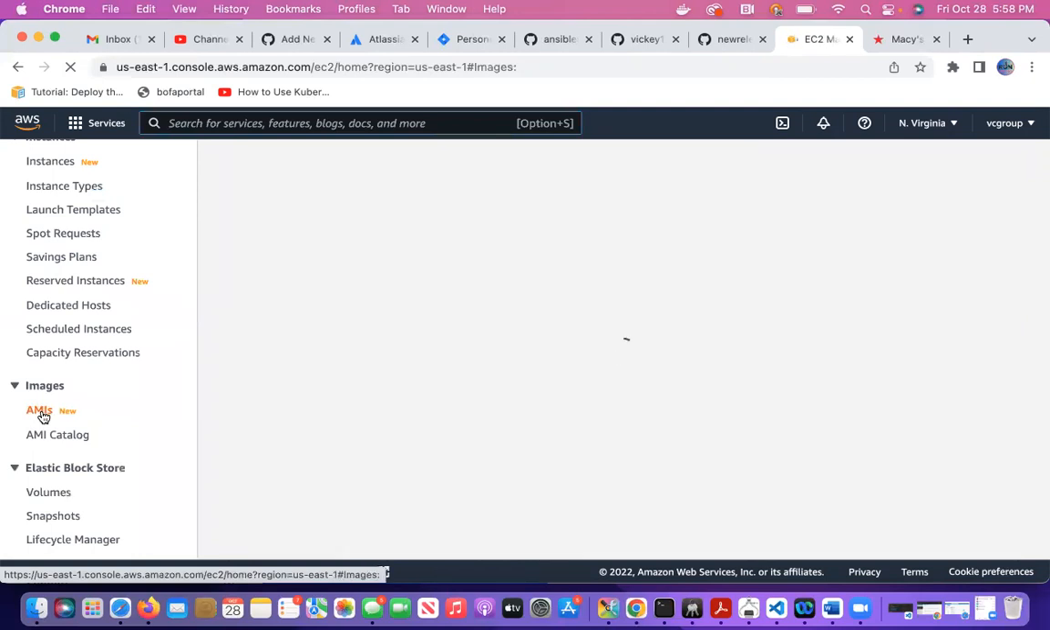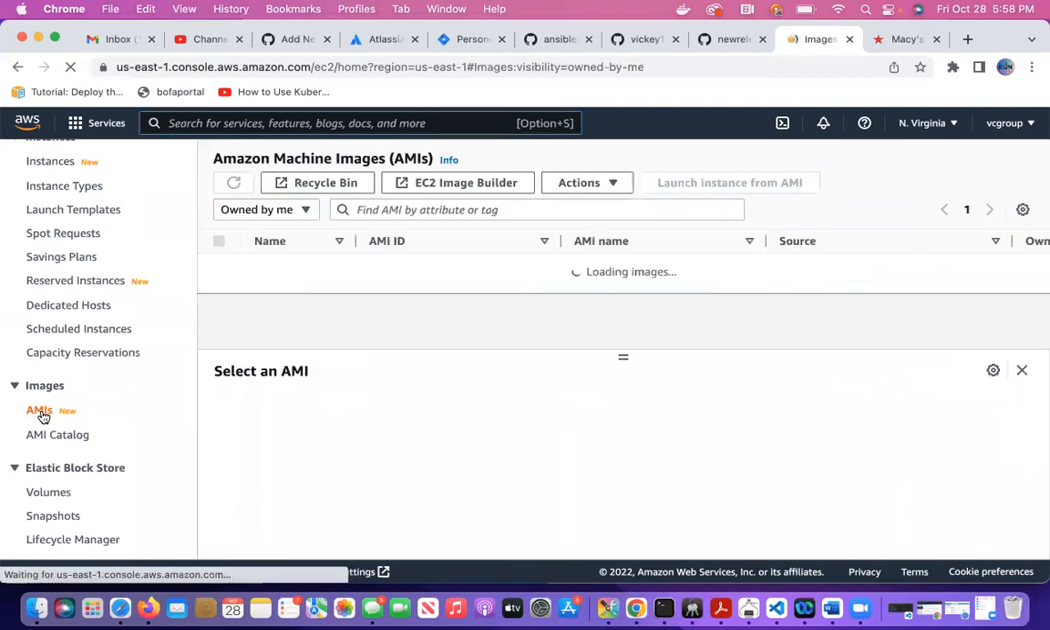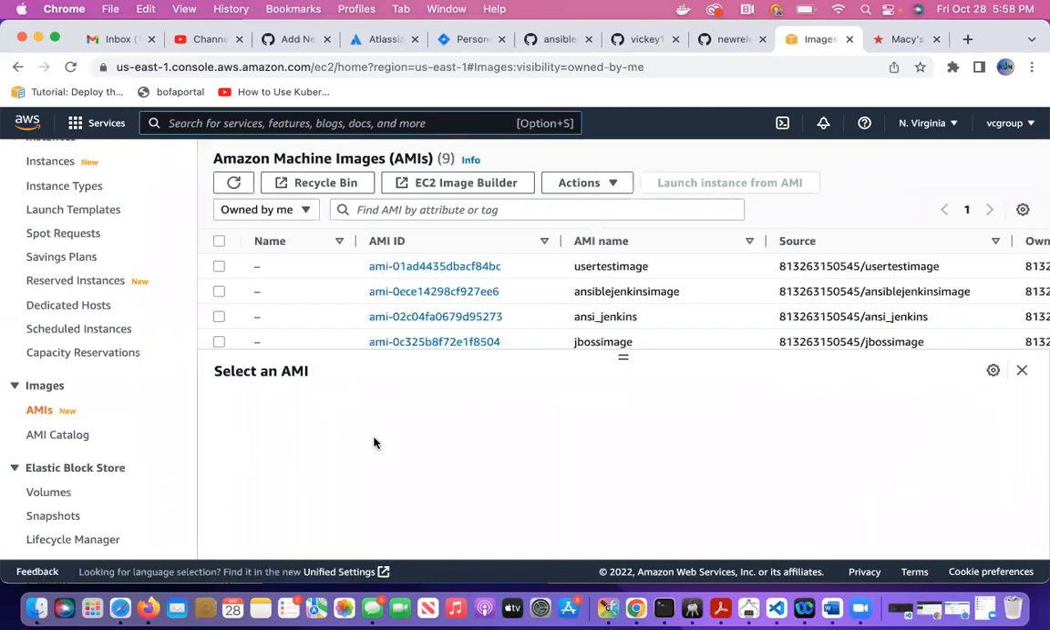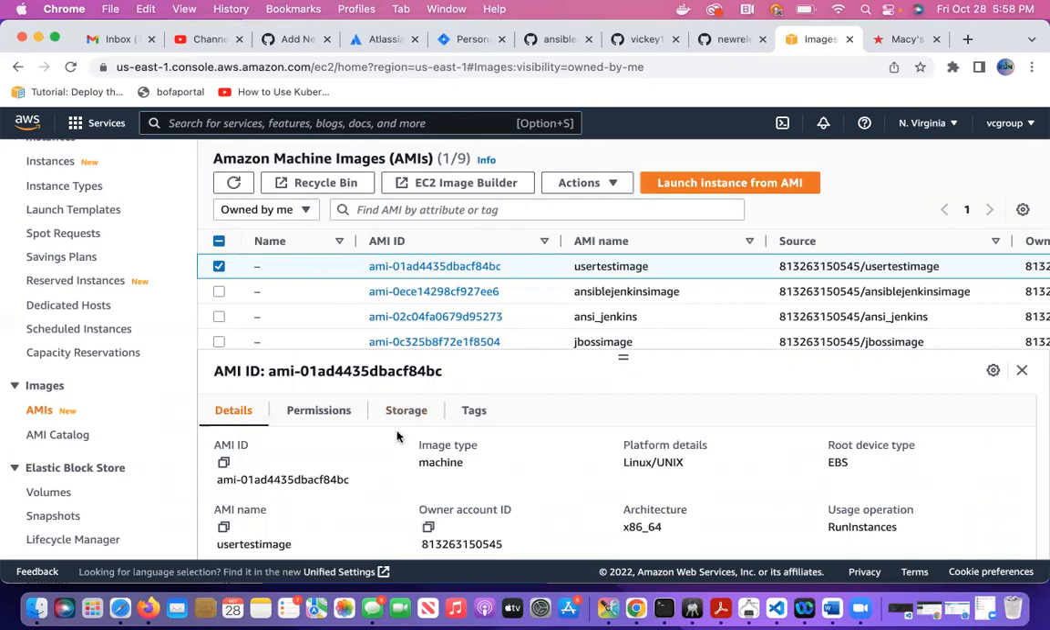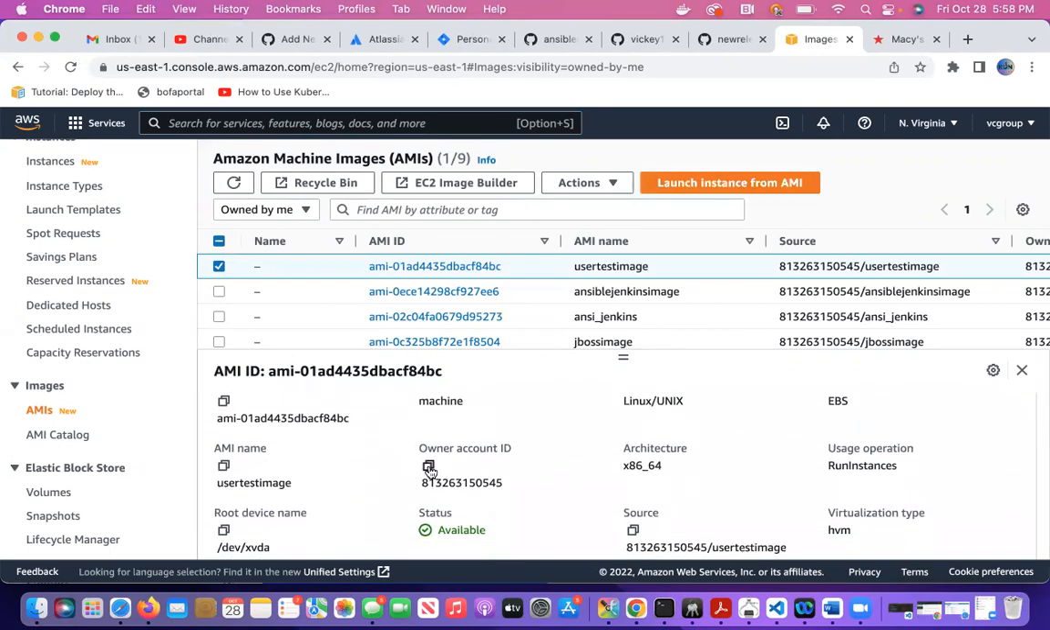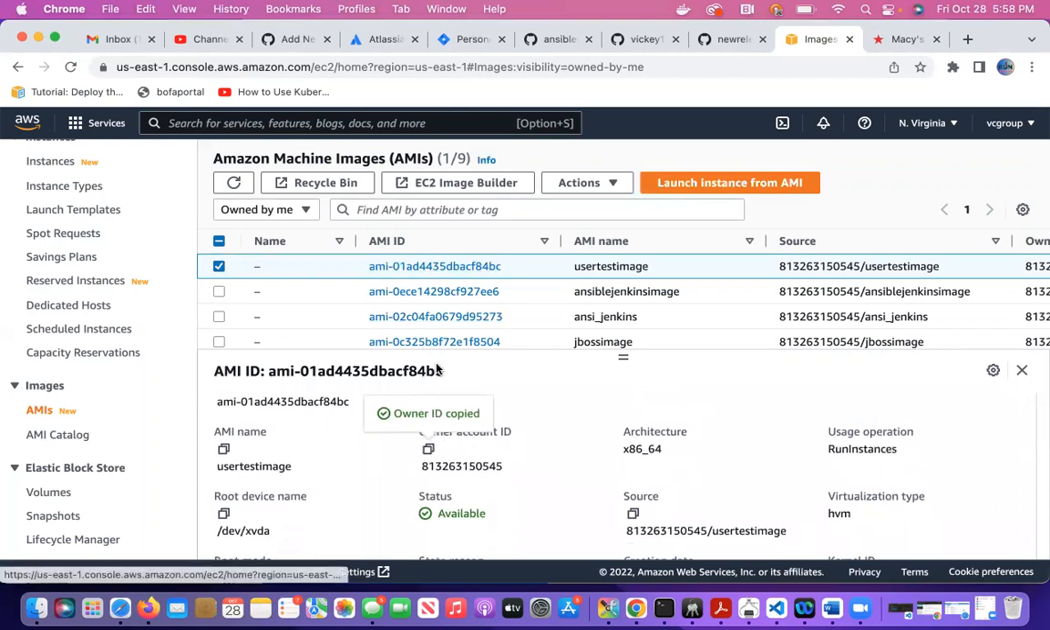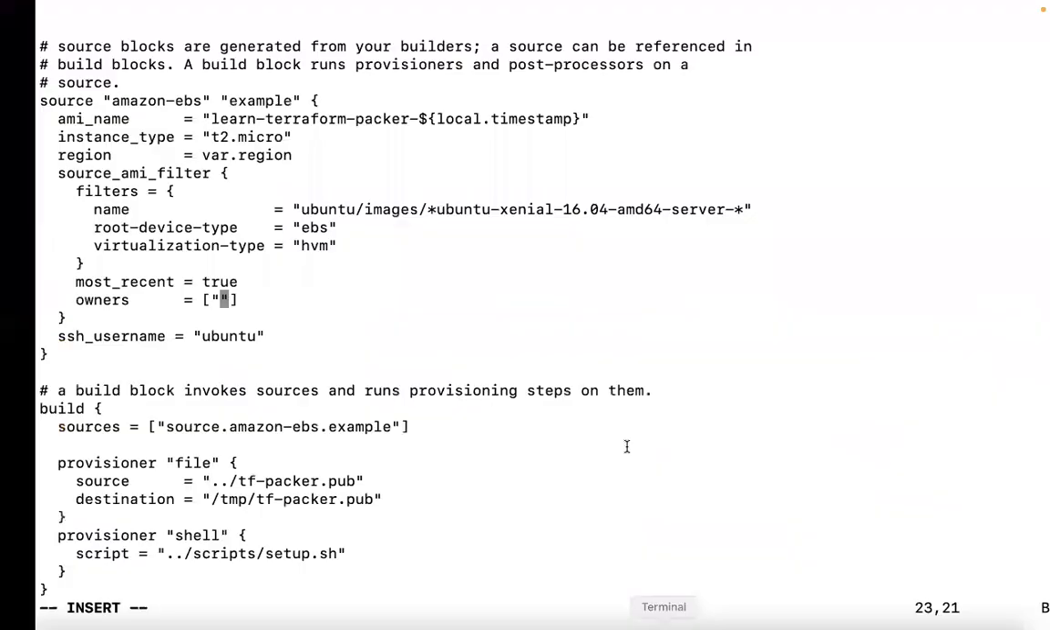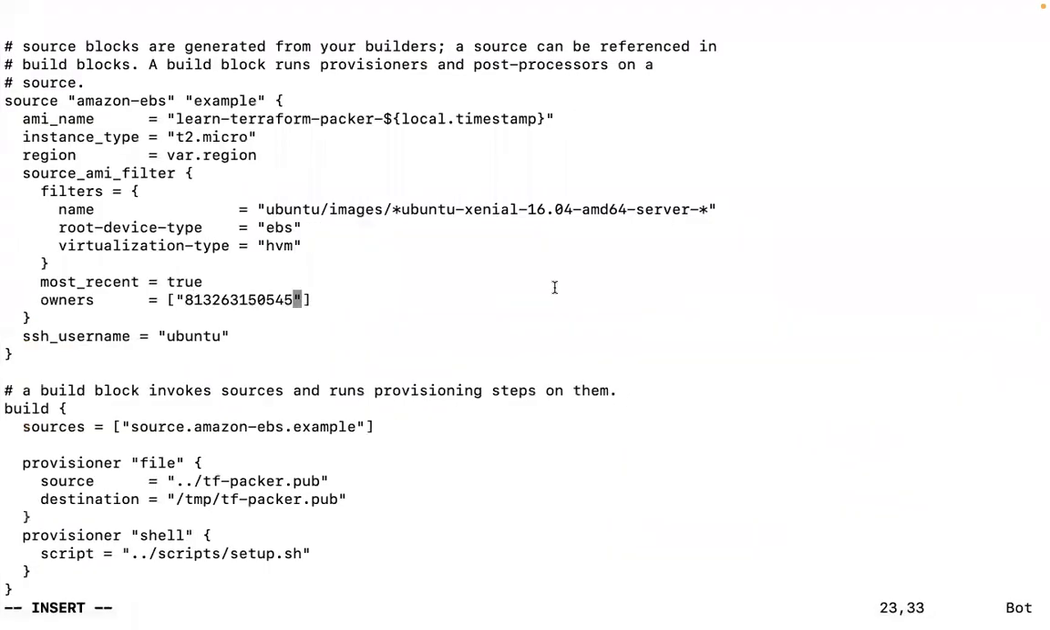Okay. If I go there, hey Vishnu, why do you have apt-get? I don't understand apt-get. In order to install anything, you should have yum, right? Then why do you have apt-get in the setup file? You see that this is the owner ID for this AMI. So we are going to use the same owner ID. Okay. Let's say it's done.